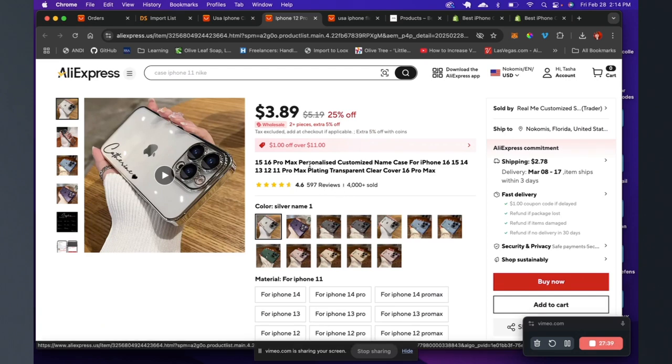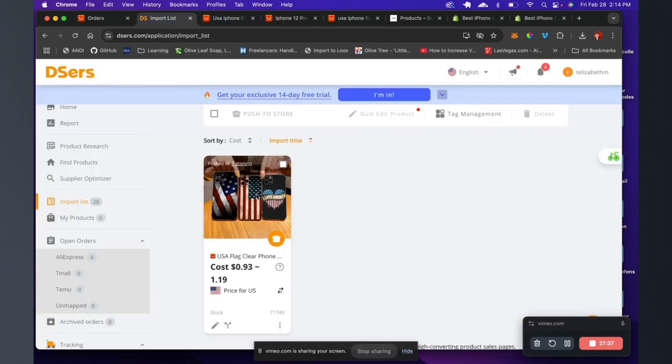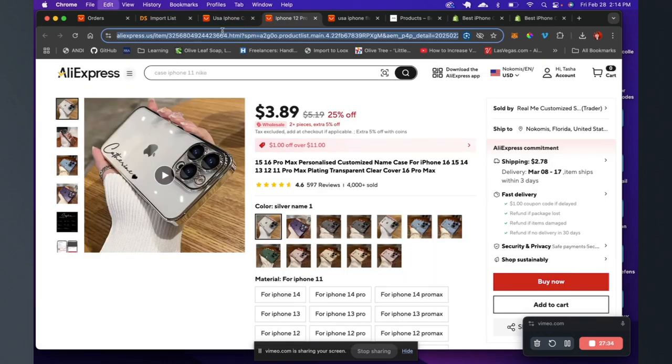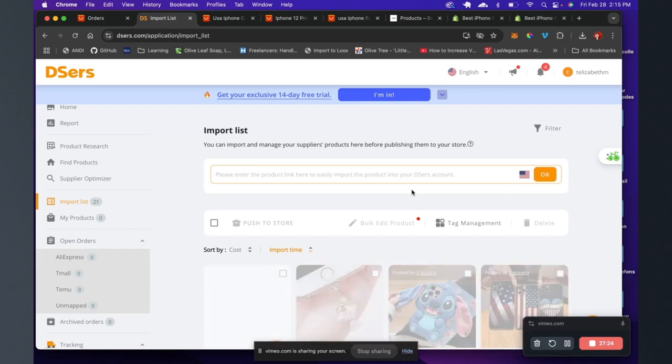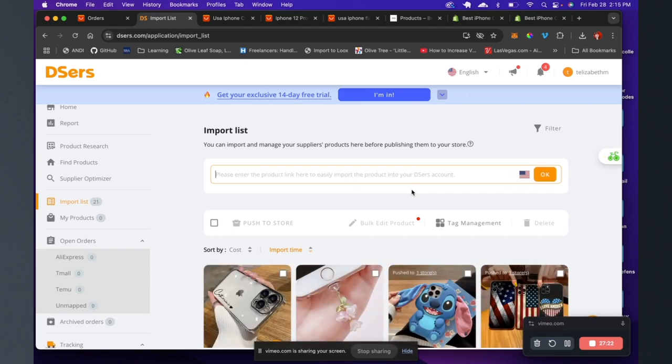Now, once we drop ship the item, we select it. We import it into DSers. I'm going to do this example. We take our link and import it. What we're going to want to do, this is just to tie it to our site. There's another documentation video that shows how we can connect this product into our site.